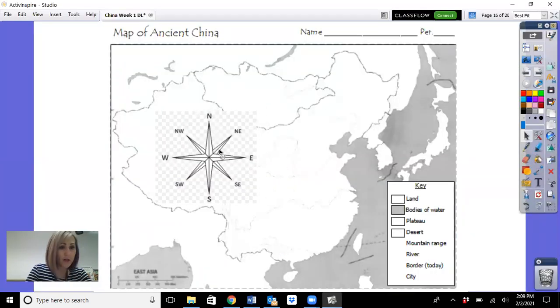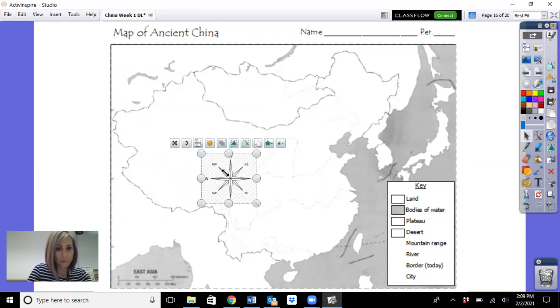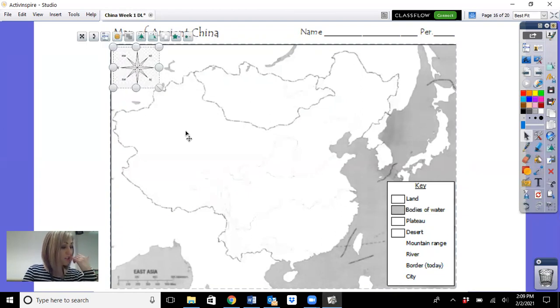So number 1 just says put it somewhere. When I did my map activity, I put it in the top corner over here, so I just put it right here. Maybe make it a little smaller. All right. Number 2, label the following rivers.